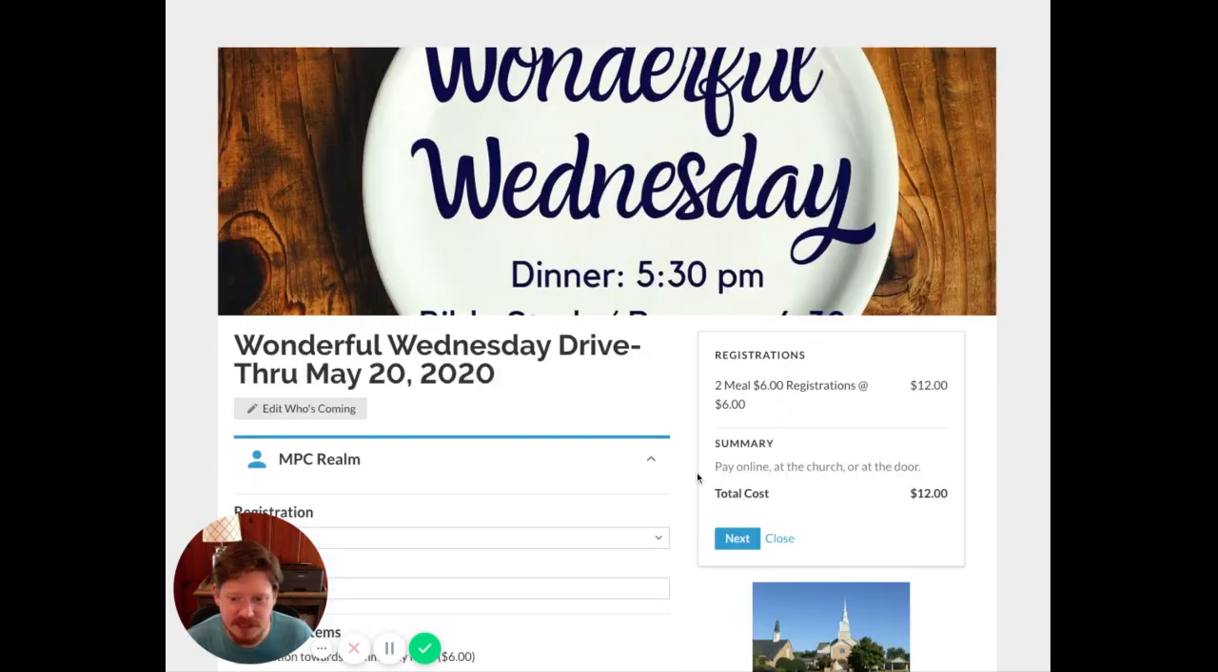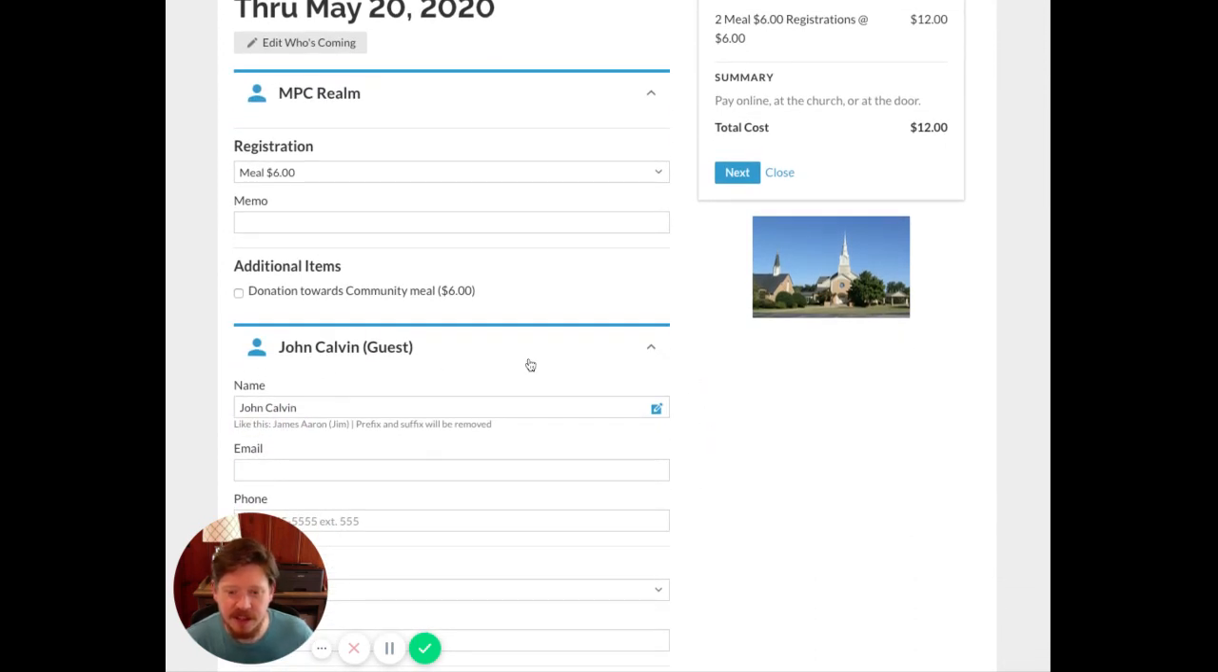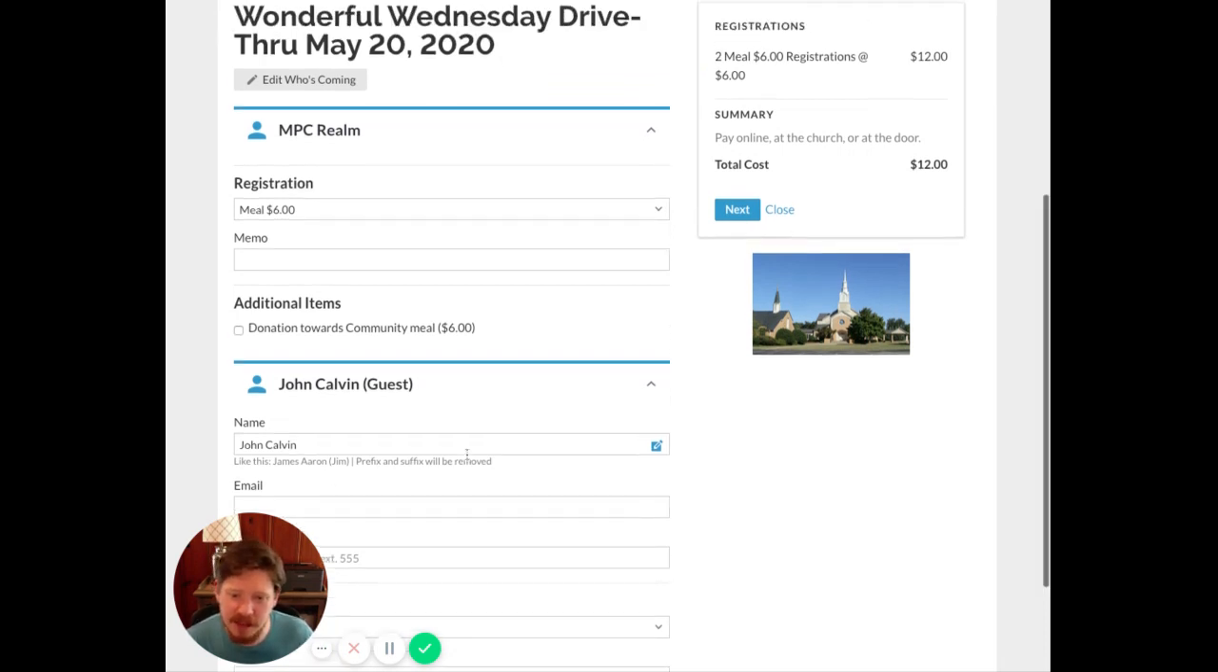Hit next. And then on this next screen, here we go. There it is. Our guest is added right here. And on that back page, if you had more than one guest that you wanted to put in by name, you could do that there as well.